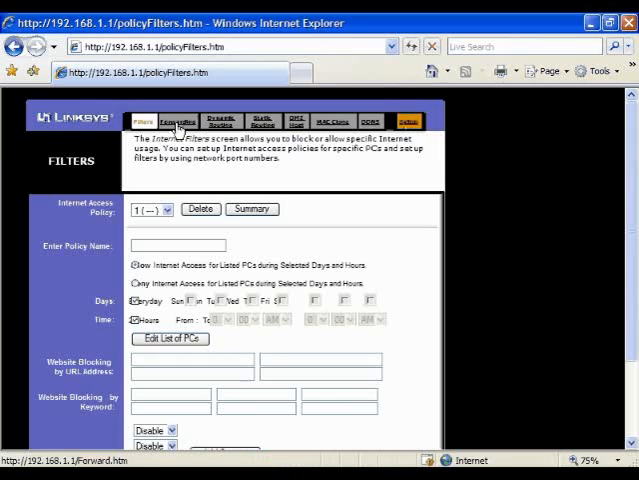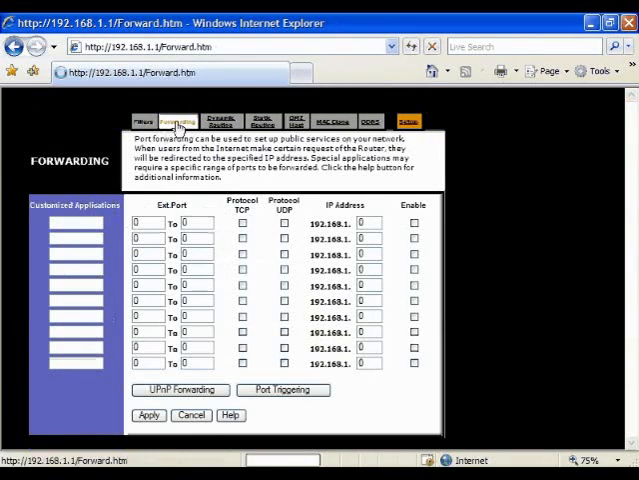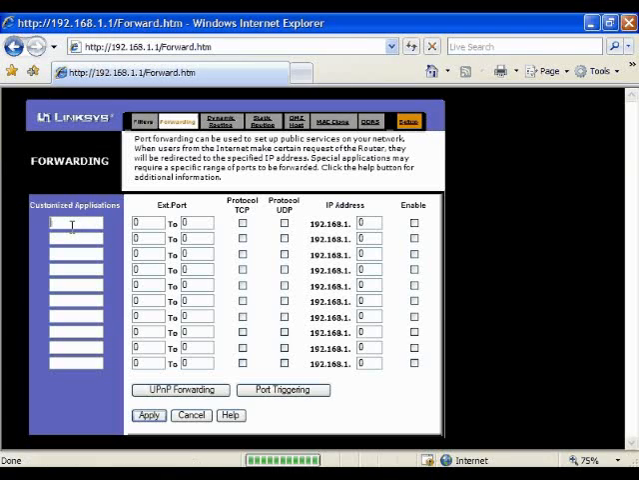Go to Advanced, go to Forwarding. Here, under Customize Applications, you can name the rule whatever you wish. Here I name it TM Elite. Start and end port. Start port is 9010, end port is 9017. Using protocol TCP and the IP address of your DVR. Click Enable. Now click Apply at the bottom.